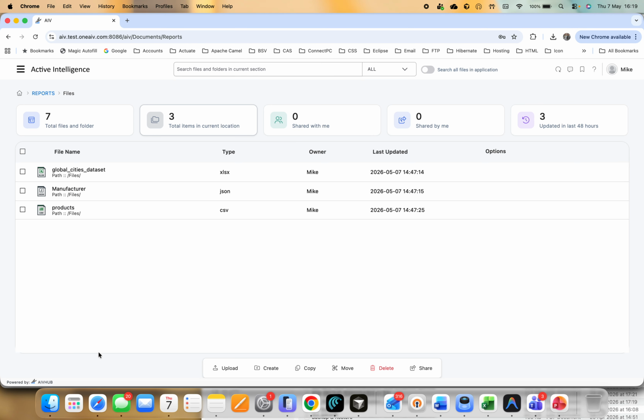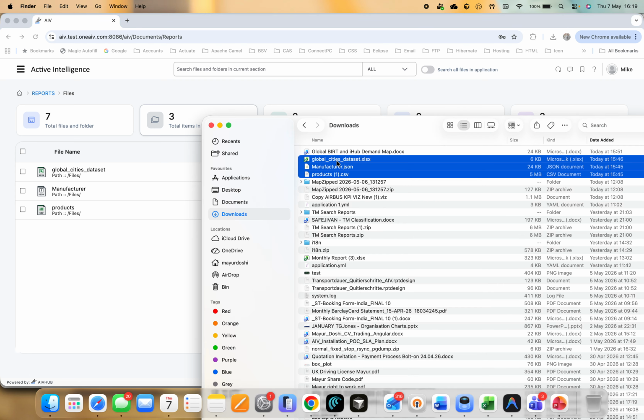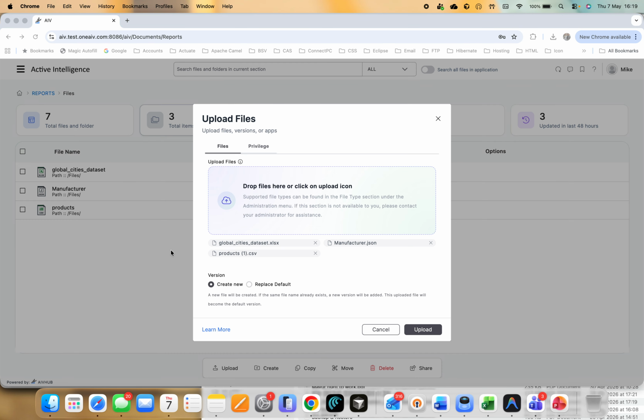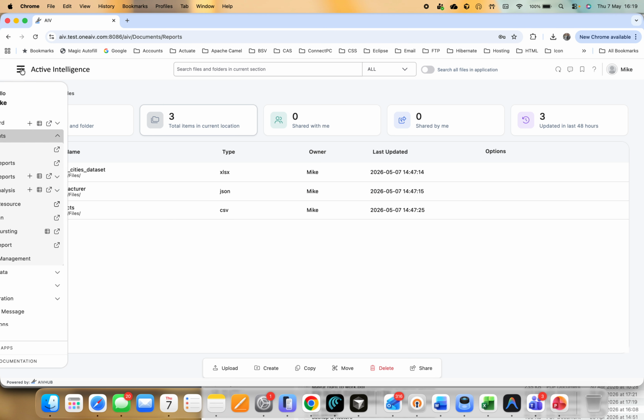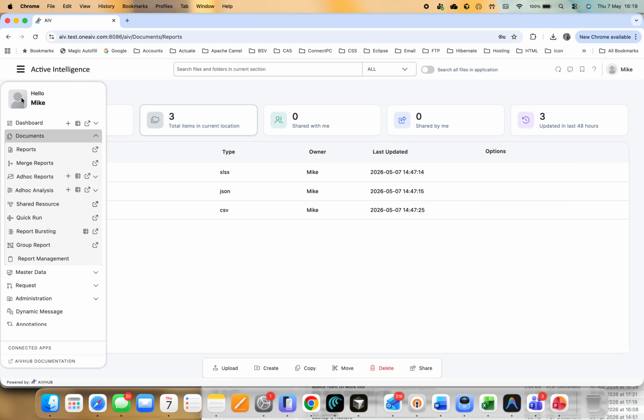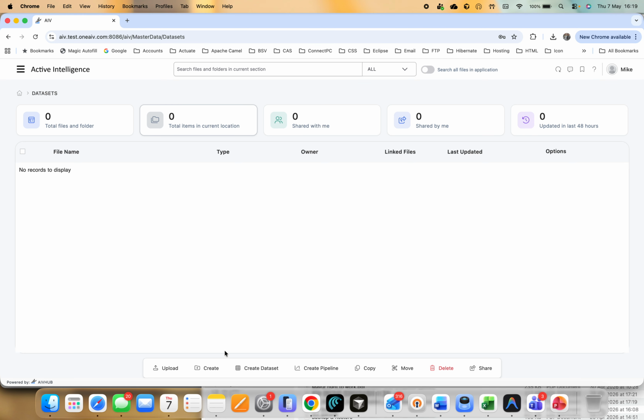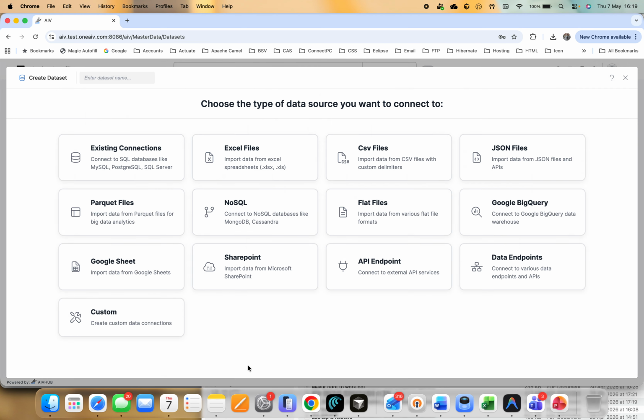To upload, it's very simple. I will show you. You just need to go here, drag and drop, and boom, it is done here. And you can upload this. I will right now cancel this. I will go back to master data, dataset section, and I will click on create dataset. So I want to use the Excel file.